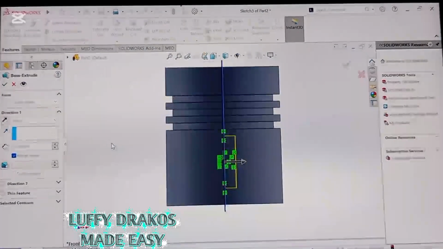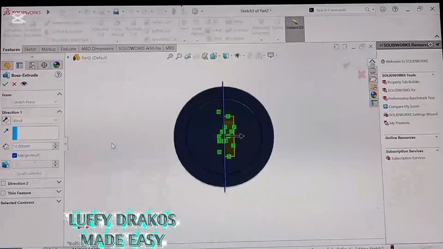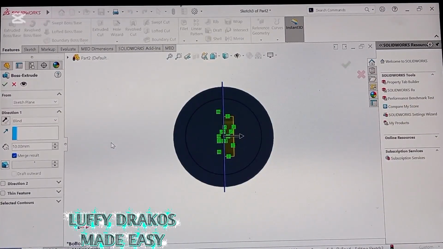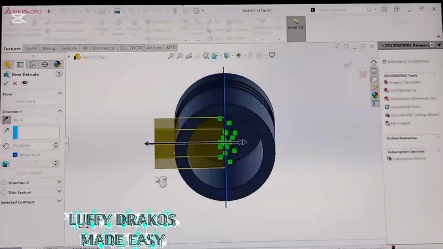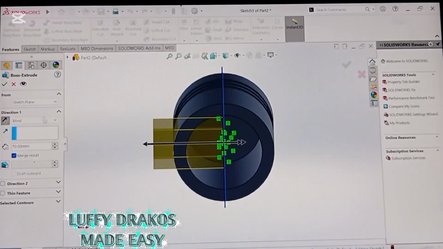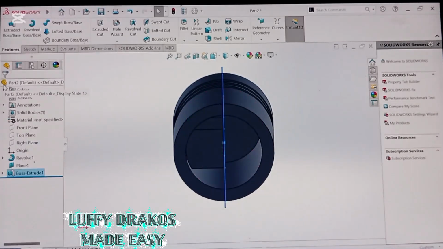Instead of wasting your time trying to get to the bottom of the drawing, you can just use Control 6 to get the bottom directly. It gives you the bottom view. So I'm going to use up to surface and click on the main screen so that I'm able to bend the drawing a little. Then click on the surface you want it to extrude up to and click OK.